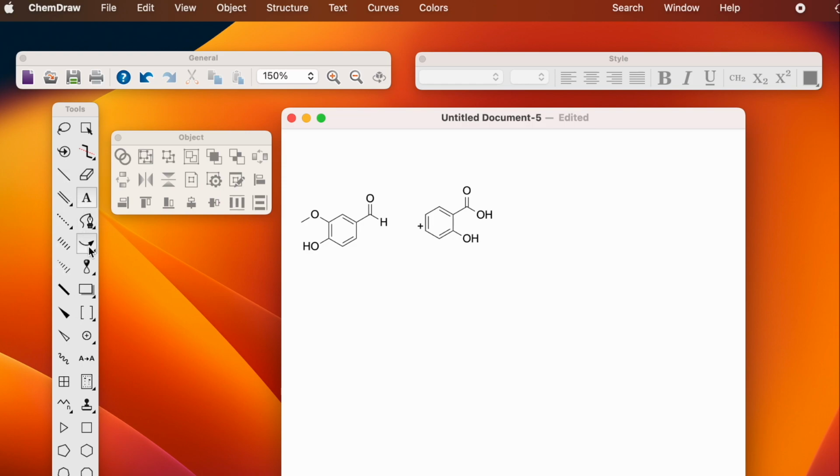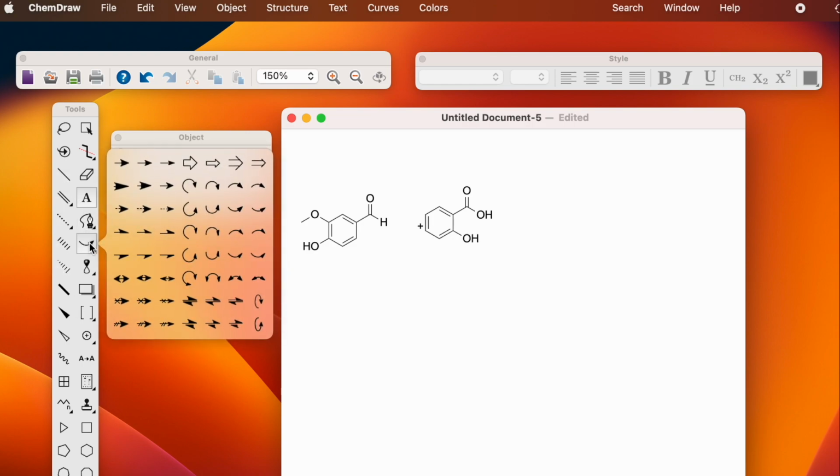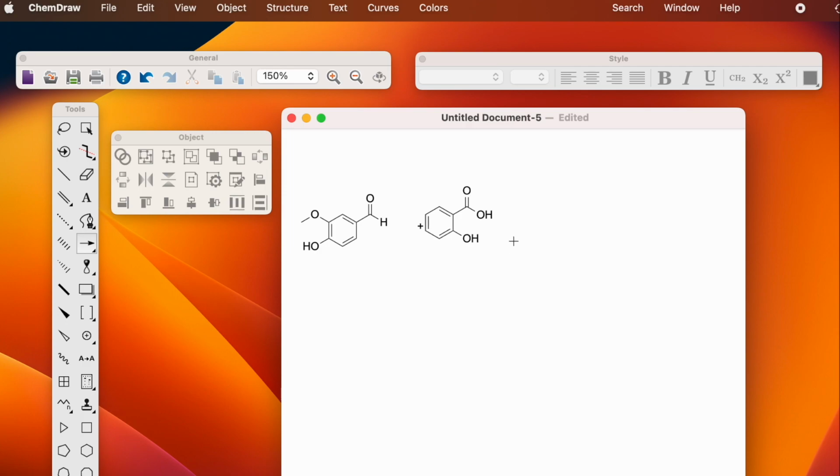Okay, so we need an arrow here. The arrow is over here on the right side of the toolbar. There's all different kinds of arrows: mechanism arrows, equilibrium, resonance structure arrows. I'm just going to choose a plain arrow. If I click, it just makes an arrow. I can also drag and make an arrow do anything else. So just put one like that. And then I'm going to go ahead and put some text on here.